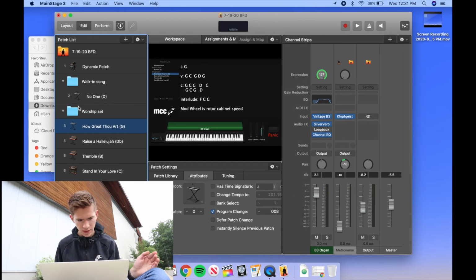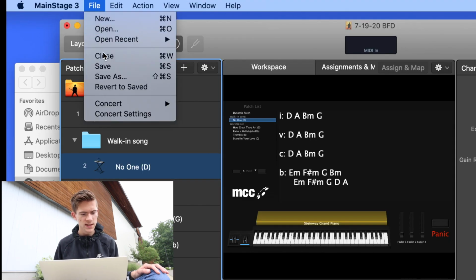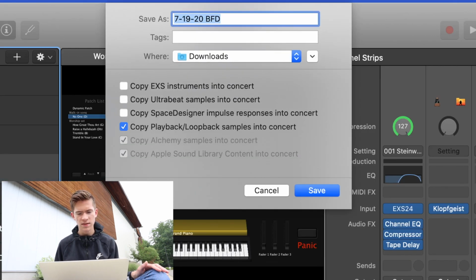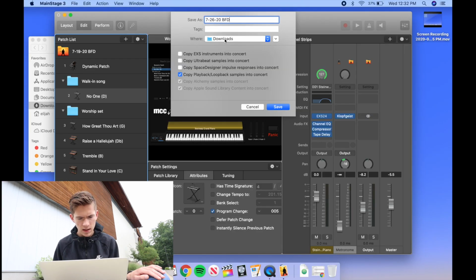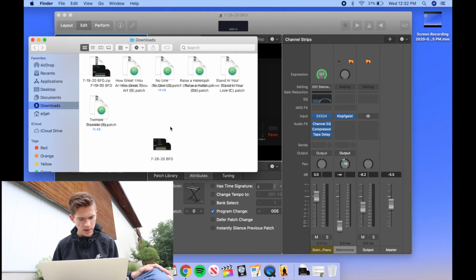Once you've got everything in there and everything looks good, all you have to do is File, Save As, and name it the date that you're looking for it to be. So I have July 26th, 2020. And this one was for Bedford, so I'll type BFD, and it will save to my downloads folder. Then just click Save. And you're all done. Right there is your finished MainStage concert.